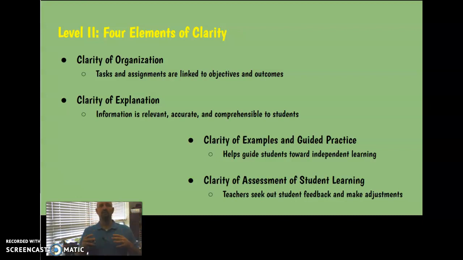So if you have any questions about level 2, if you want to get started, feel free to reach out to Dana or myself and we'll help you.